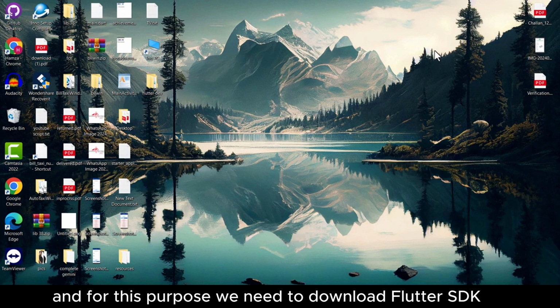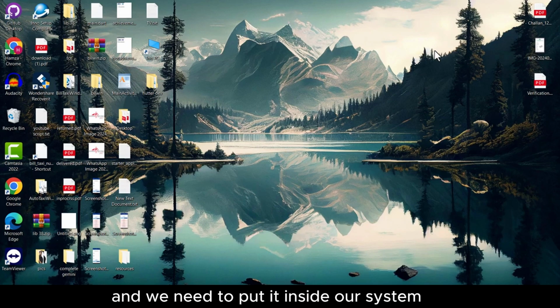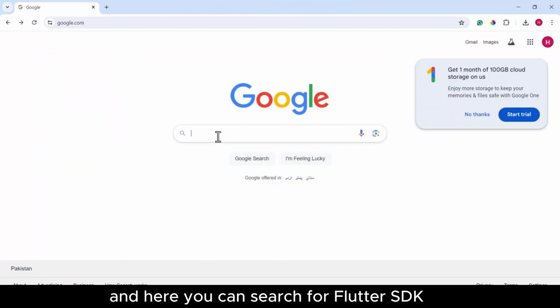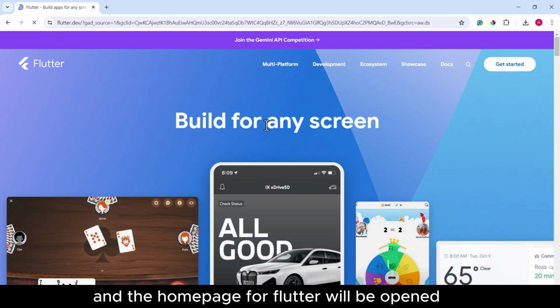And for this purpose, we need to download Flutter SDK, which is Flutter Software Development Kit, and we need to put it inside our system. And to do that, you need to open your browser, and here you can search for Flutter SDK. And there you can see the results, and the first link is this flutter.dev, so click on it and the home page for Flutter will be open.